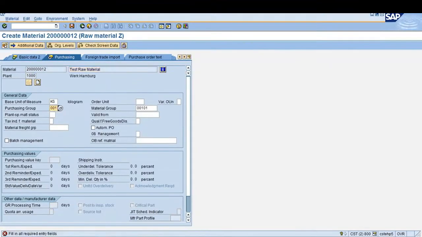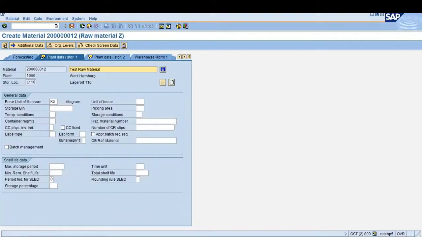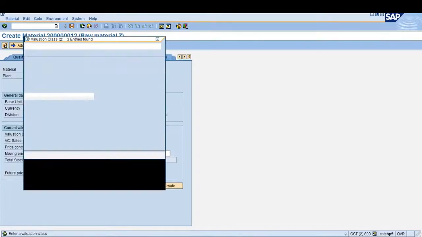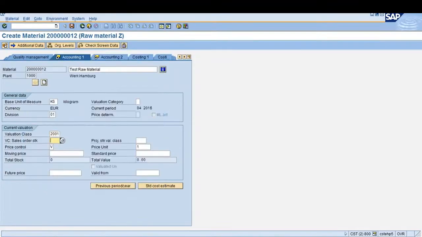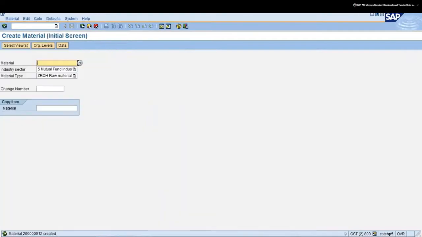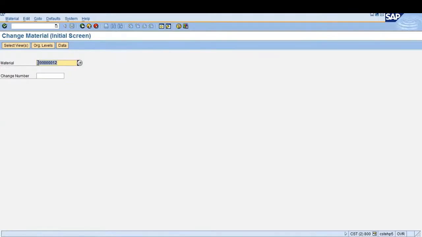Purchasing group, automatic PO. Whatever important fields you want to have, we can select. The valuation class is plastic. For moving average price, we can give whatever the price of the material is. That's it. The material is going to be created. This is the basic material creation, and this is our material number.